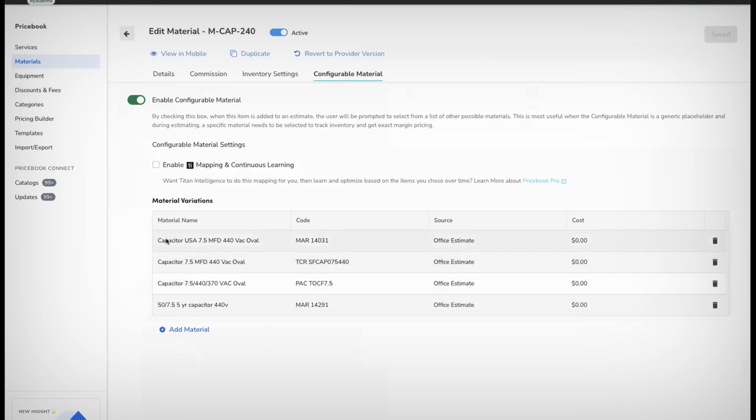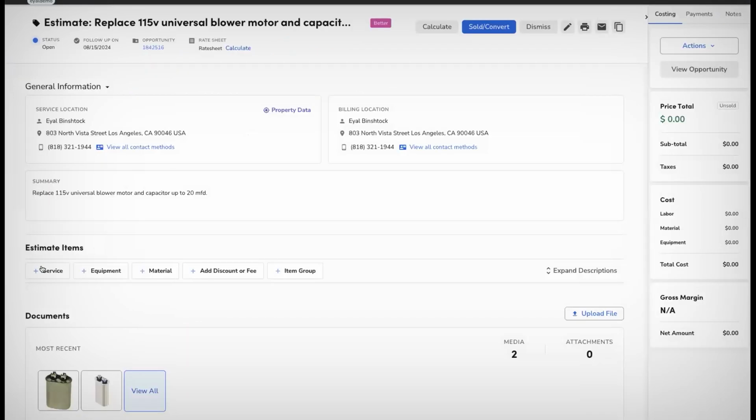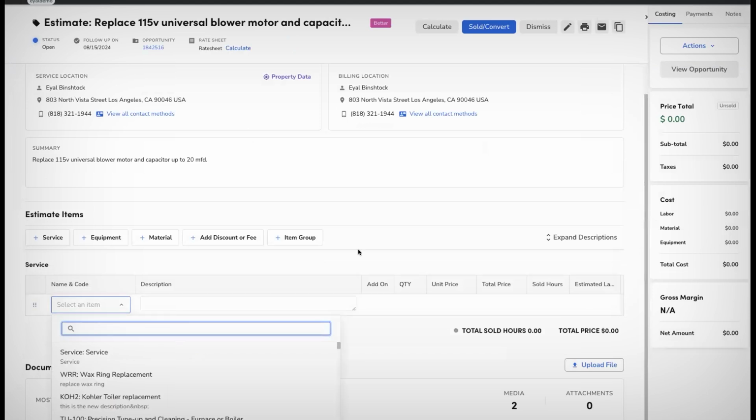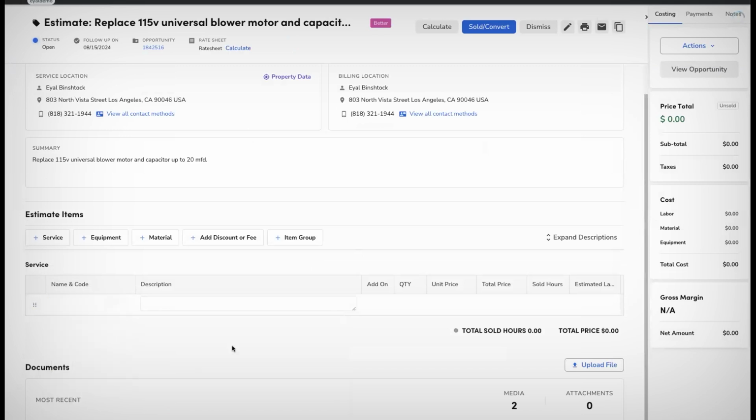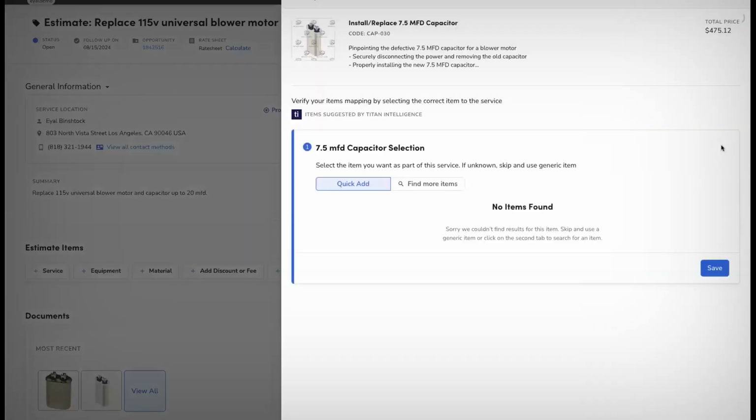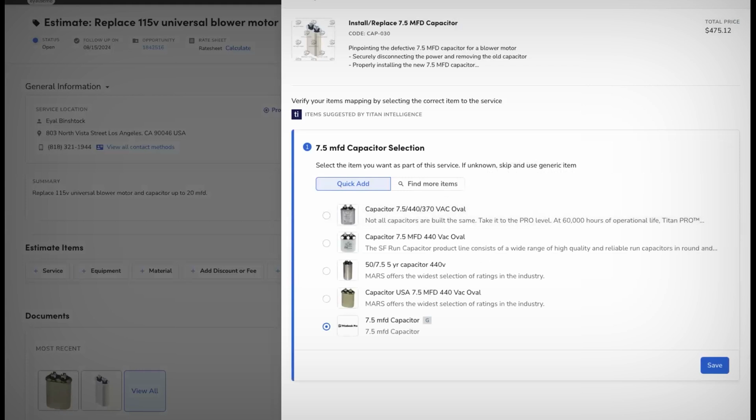What you'll see is we've got vendor specific capacitors, 4 different iterations of that capacitor linked to the generic capacitor. And the way this shows up is if we go to an estimate and I add that 7.5 microfarad capacitor service to an estimate, I was playing around with this before, it's going to ask your technician which capacitor you're going to use for that job.